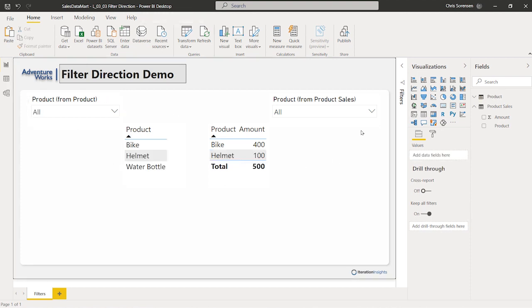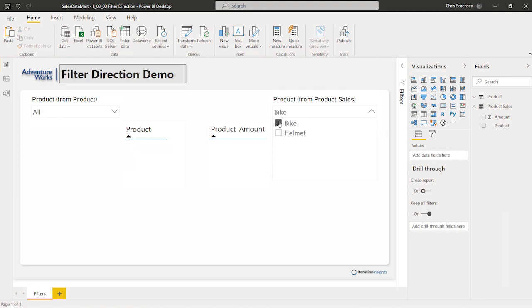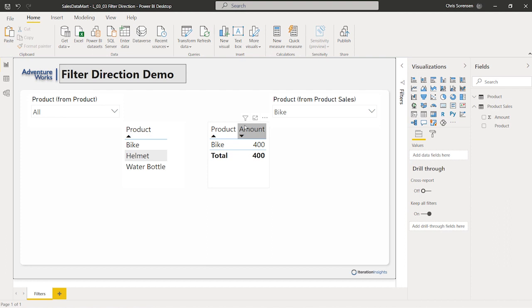So let's erase the filters there and come over to the slicer from the product sales side. I'm going to do the exact same thing and choose bike. And notice here that the product amount table was filtered down to bike, but that filter did not work its way back up to the product table so that the products could be filtered as well.